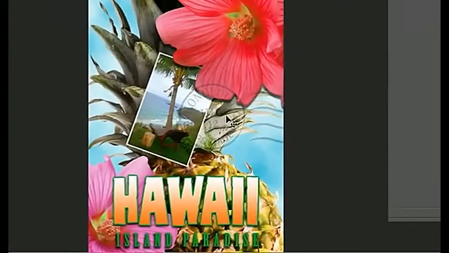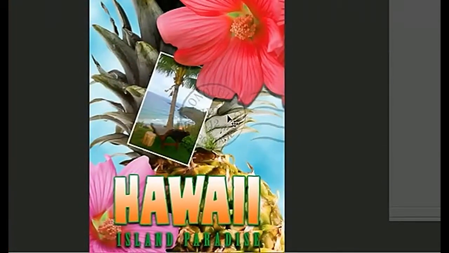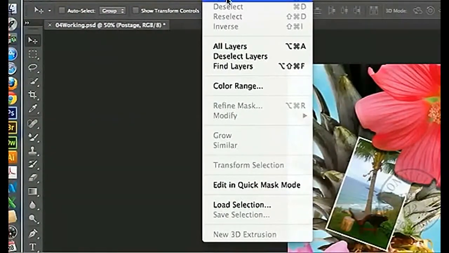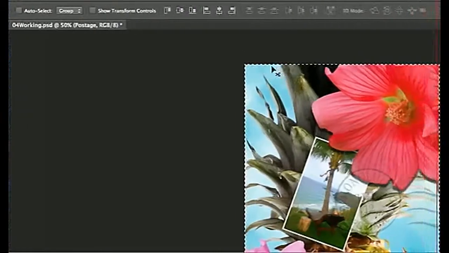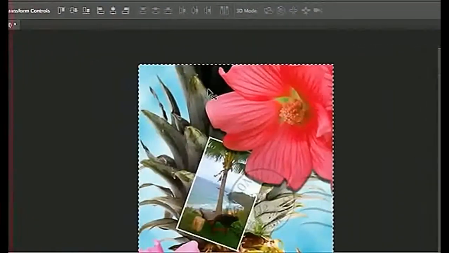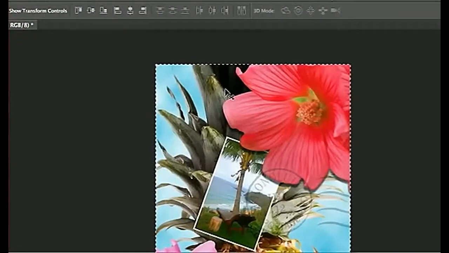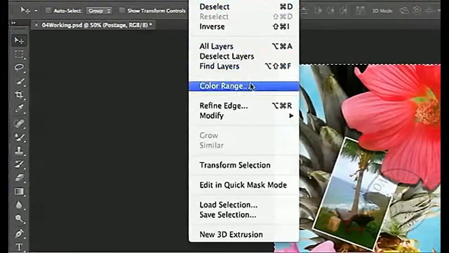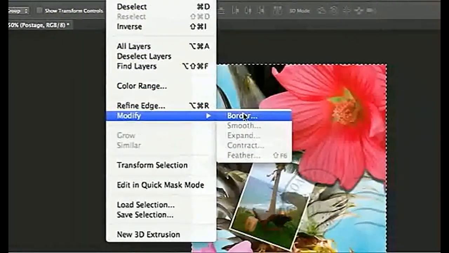We're going to select our entire image. Two ways to do that. You could say Select All, or you could press Control or Command A. You'll notice that there is the dash border around the entire outside edge of the image. Then we're going to select Modify Border.